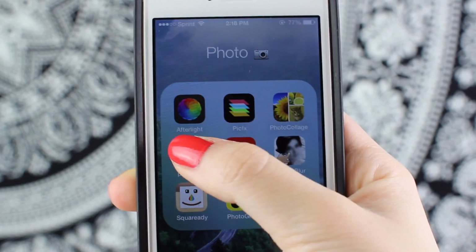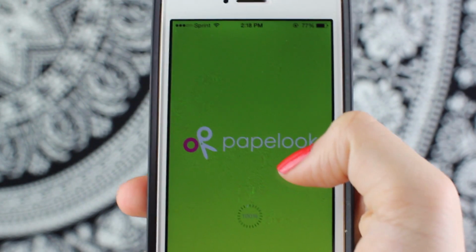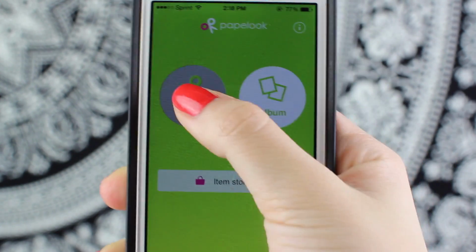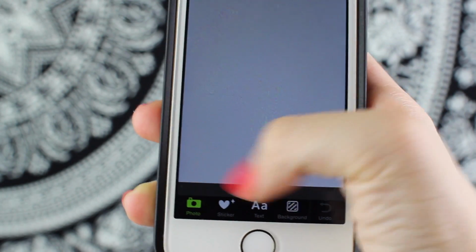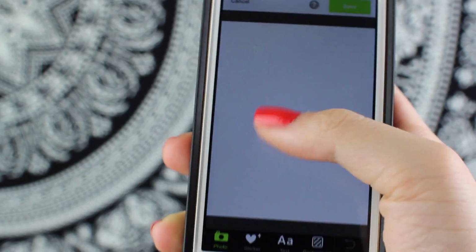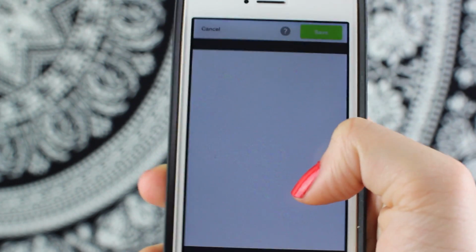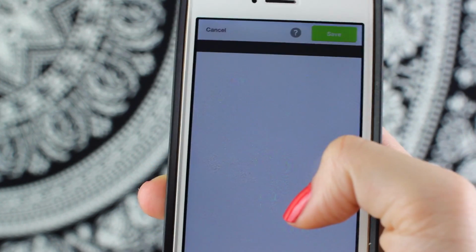And the next app is called Papelook, which I have but I don't really use, and basically it's sort of like a magazine clip and cut sort of collage. You just have a free template, and then you can add photos, stickers, text, backgrounds, and all that sort of stuff. And if you like to Photoshop your face into like celebrity things, or just do any sort of Photoshopping, this is like a simplified version for that.